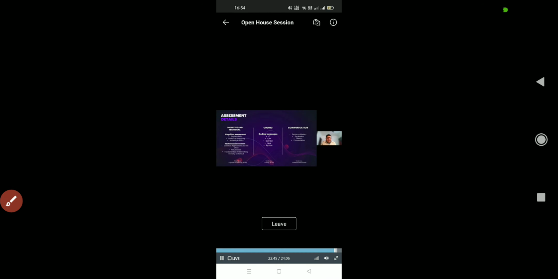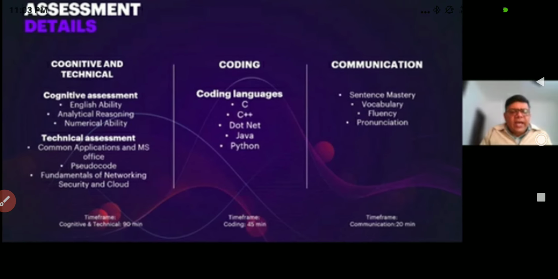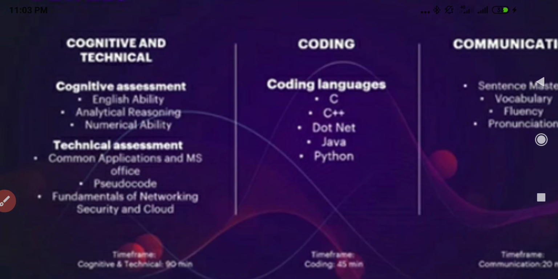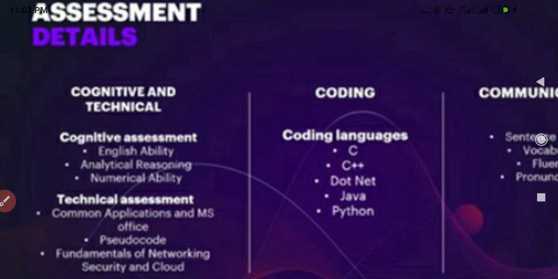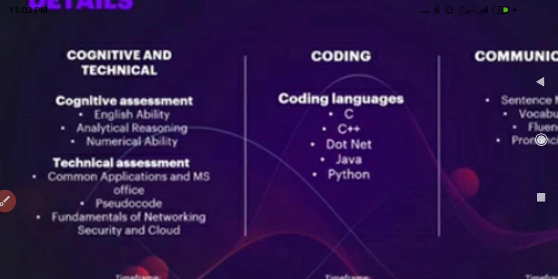Now coming to the main topic, that is the assessment. What will be there in the assessment, what will be there in cognitive and technical, first we will see. After that we will see coding, and then we will go for communication. So first just concentrate on the cognitive and technical, guys.